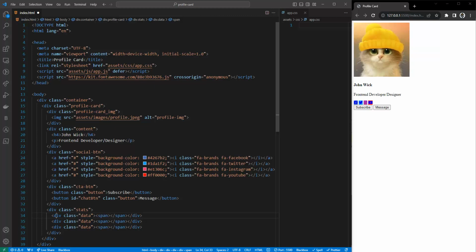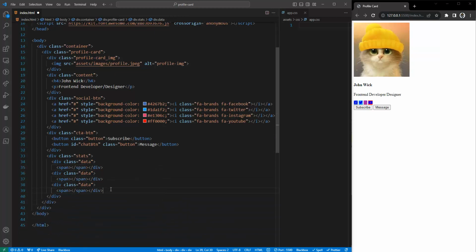Can you see here inside each div I have a span that I need? So I will select all of these 3 and hit enter to beautify, and again let me select all of these and hit enter. Here you go. This is looking much better. So inside span I'm going to say 60k, and after that 20k, and this is going to be 12k.